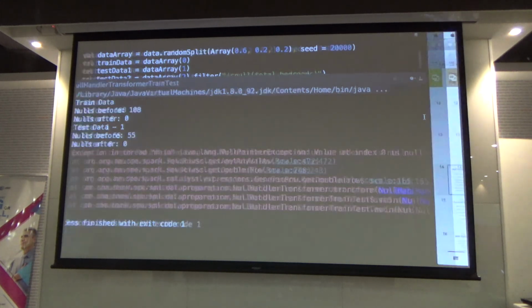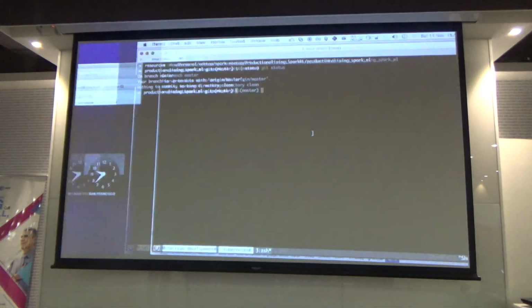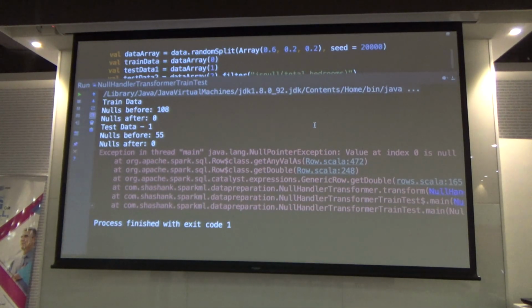So we shouldn't calculate it on the fly. So we'll just go to the slides. Why should we be using the train data? I'll talk about that.